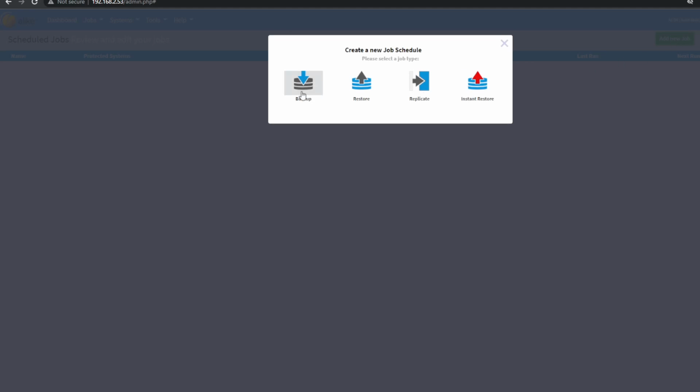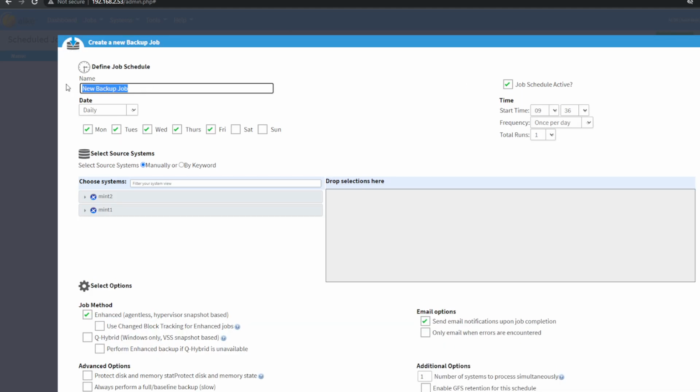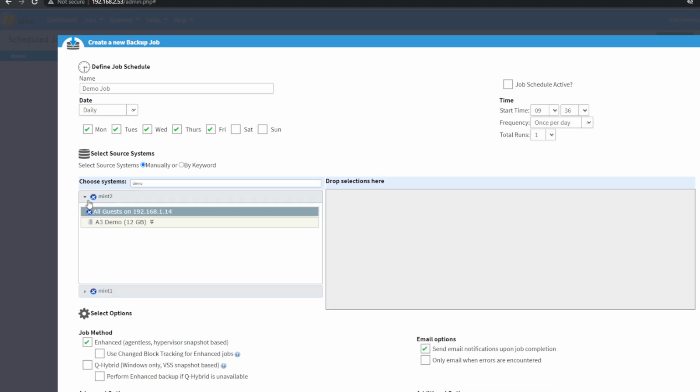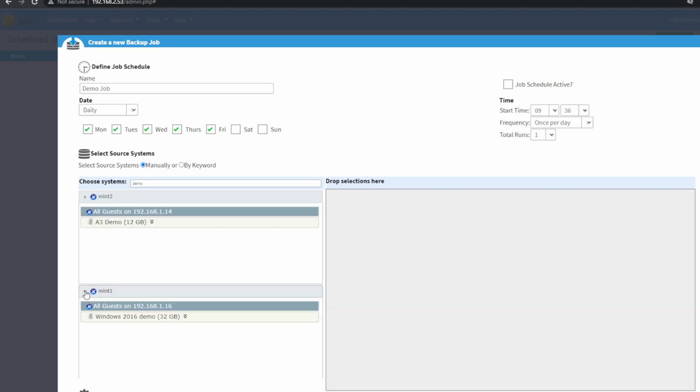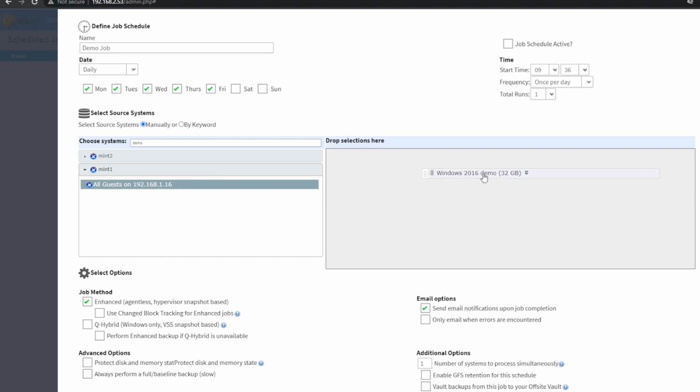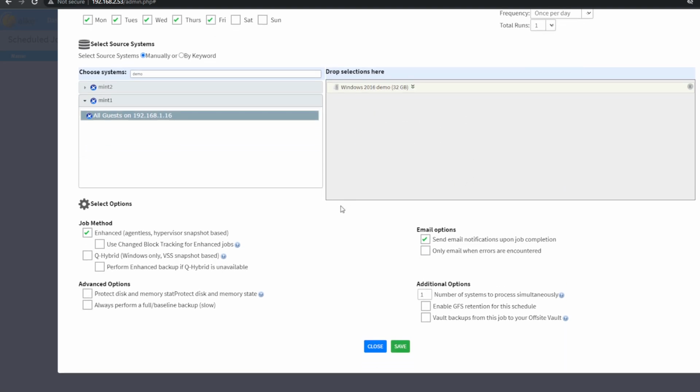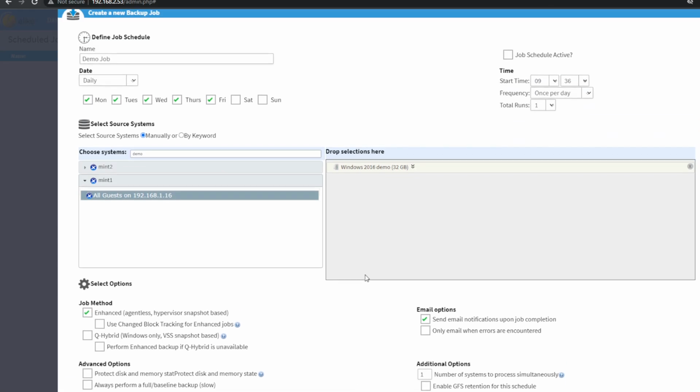Add a new job here, do a backup job, demo job. I'm going to save this job as an inactive job, which means it will only run when we specifically instruct it to run. And we'll say demo, just filter by demo. So that's our A3 itself, and then this is a Windows demo server. All these default options will work pretty darn well, so we're just going to stick with the defaults here.